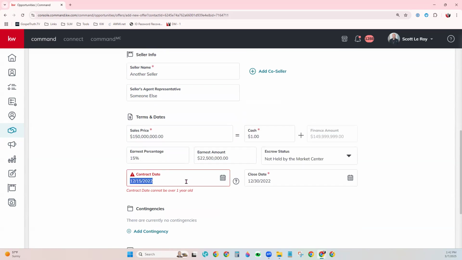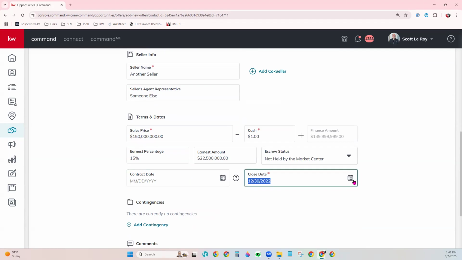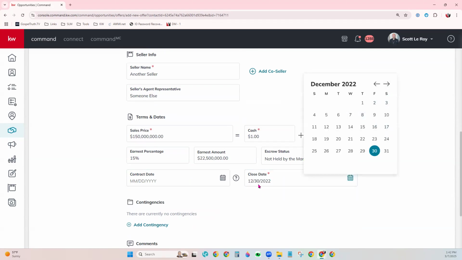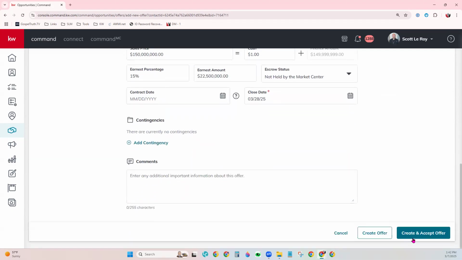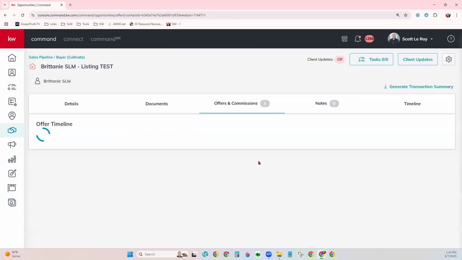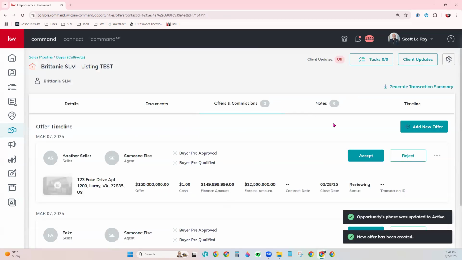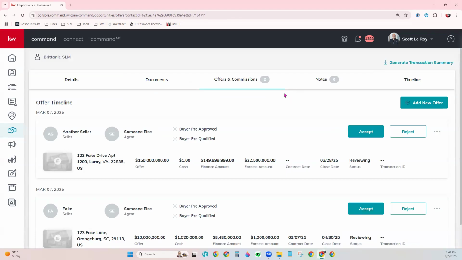Change your dates for your contract date. If you don't have a contract date, you can leave it blank and just do the proposed closing date. So we'll say these guys are offering to close a little earlier, and create offer. So this is what it looks like when you have multiple offers on the offers tab.